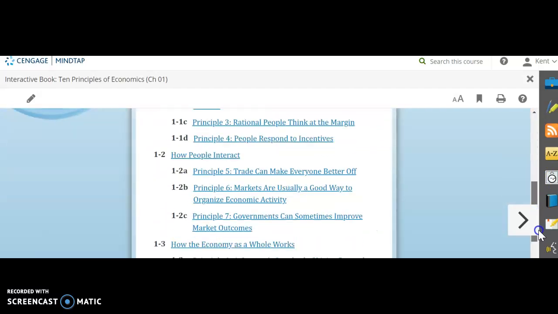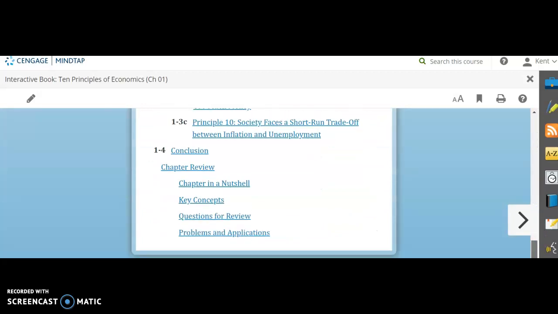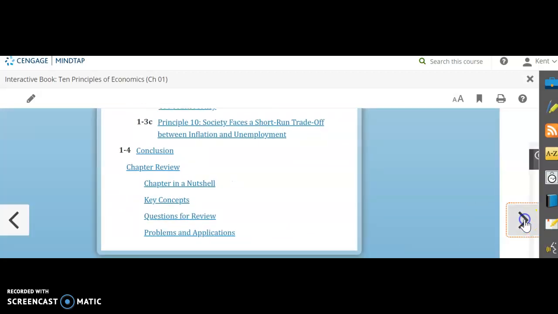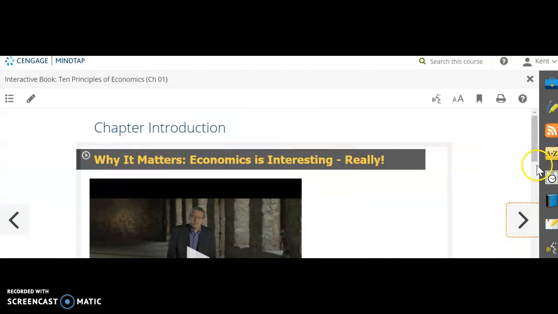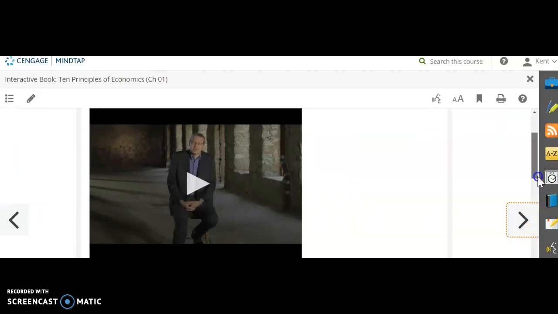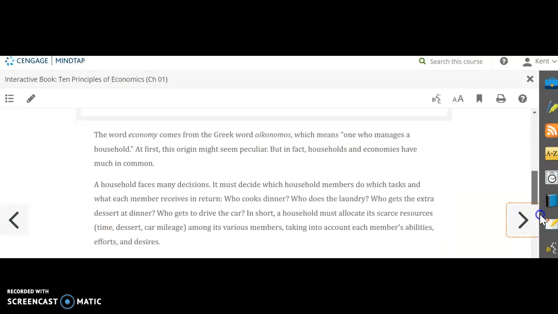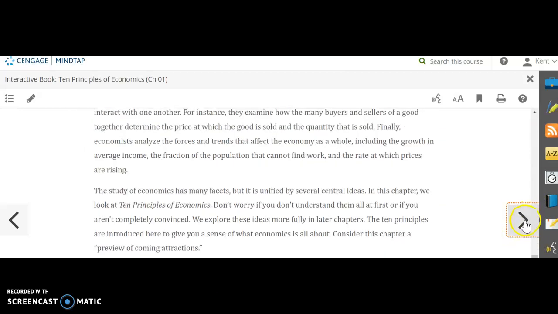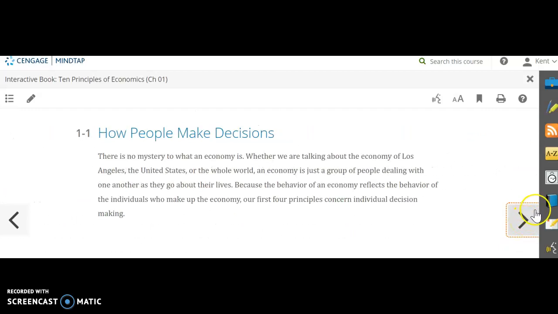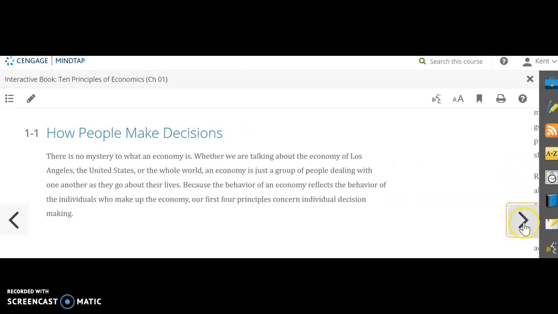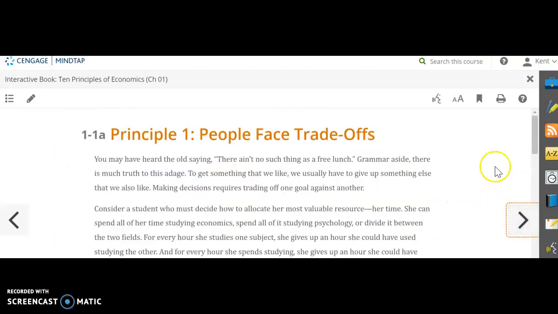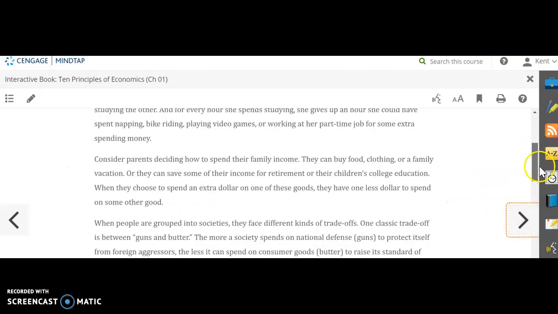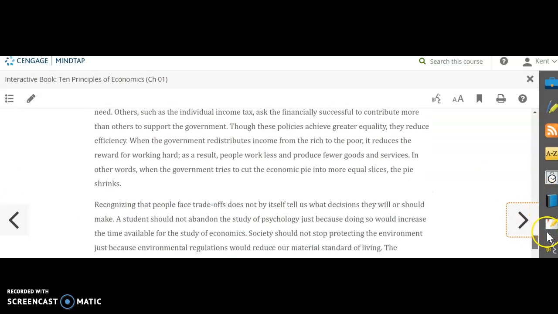You scroll down, scroll through. Here's the table of contents for the chapter. So you just click your way through it. Now the chapter has a lot of little videos in here. Make sure you watch those. You just go through it like that. Now, what I want to especially point out is the quick quizzes, which are part of your grade, are embedded in the chapter.